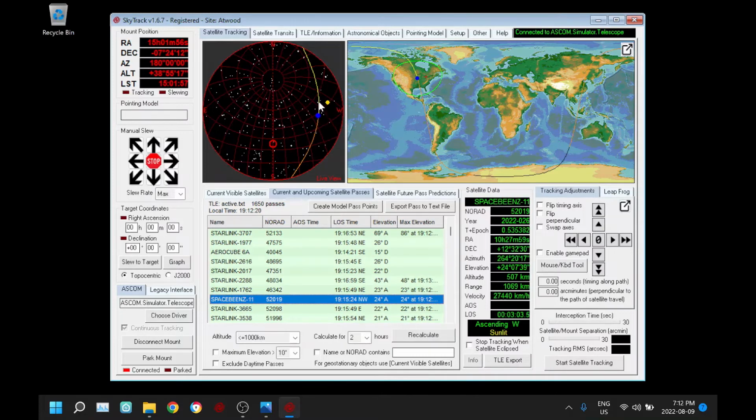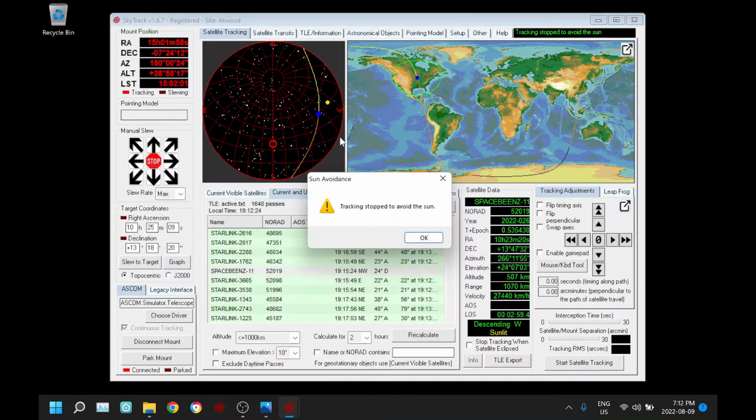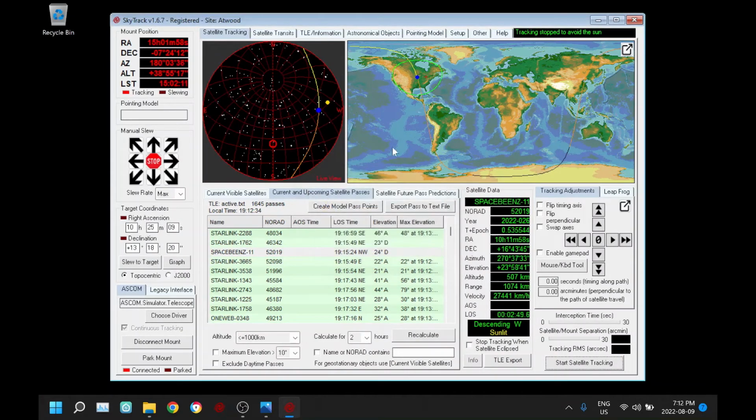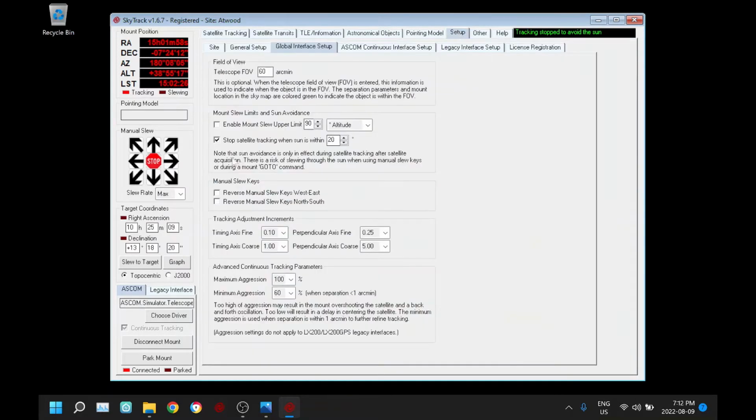Okay, this is going to get within 20 degrees. In fact, it already is within 20 degrees. So it stopped immediately, saying that tracking stopped to avoid the sun. If we would have started tracking earlier, it would allow me to track down here. But as soon as it got within that 20-degree range of the sun, we get that message and satellite tracking will stop.